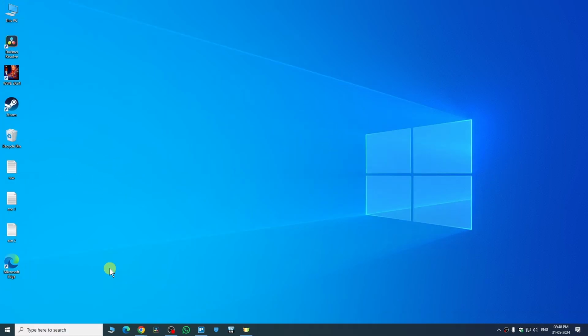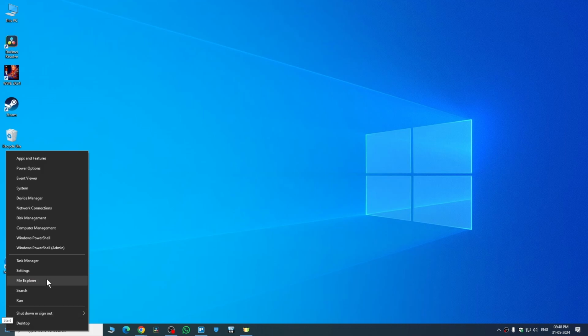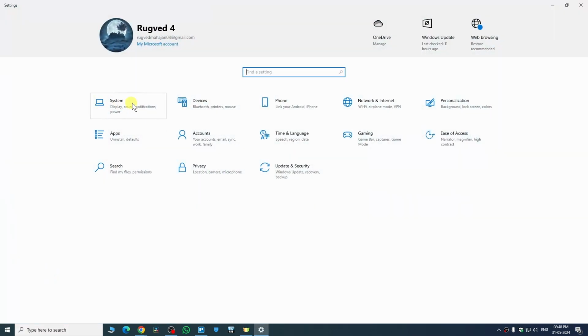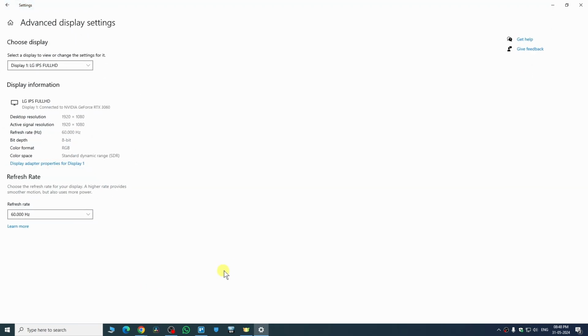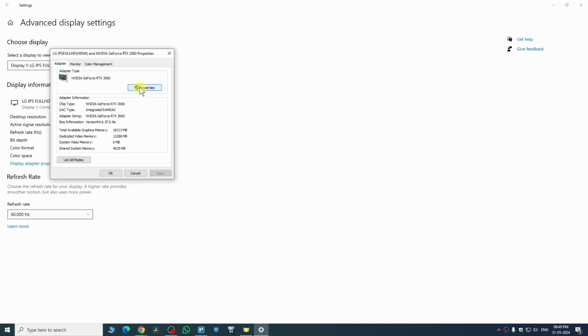Now first of all, there are two methods. The first one is just hit right click on the start button and now go to the settings. Here we have to click on system. Now scroll a bit and here you will find the option as advanced display settings. We have to click here. Here we have to click on display adapter properties for display 1. Just click here and as you can see the graphics card name is now visible.